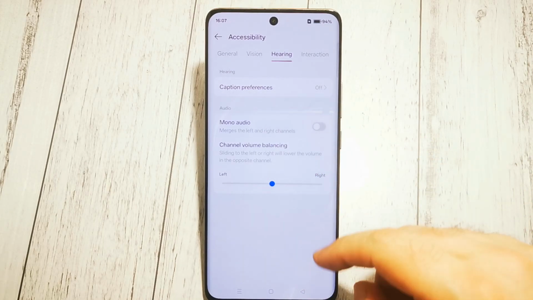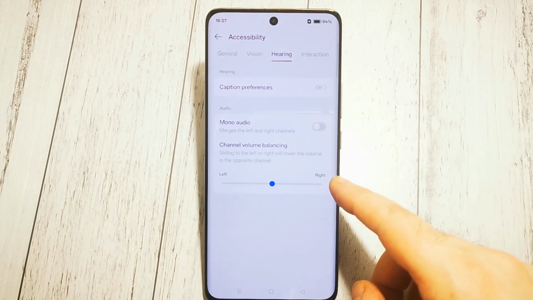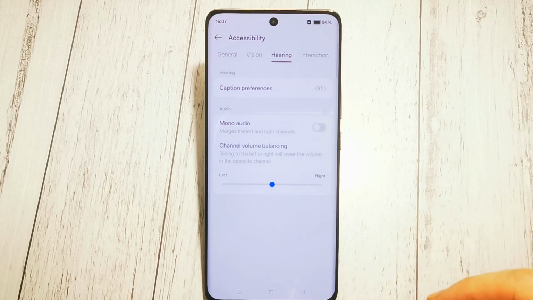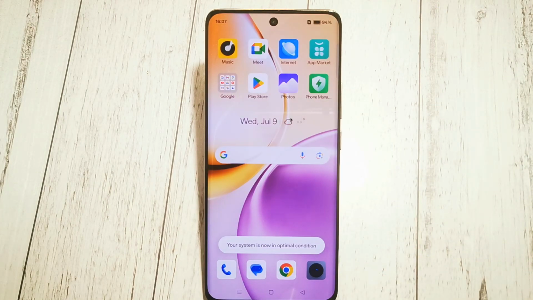There are no hidden options nor menus here. We can force mono sound right here. Of course, as you can see, we have our channel volume balancing slider. We can move it to the left or right depending on our needs. And that's pretty much it.